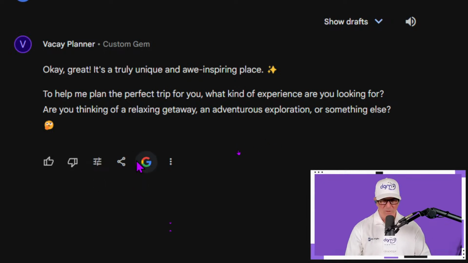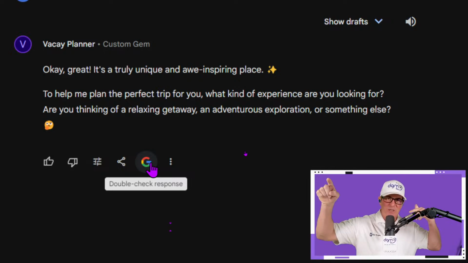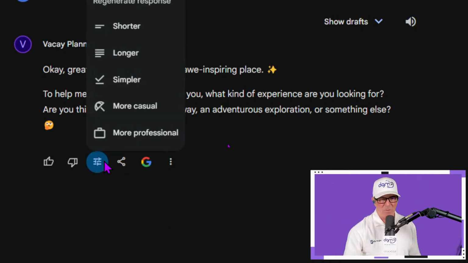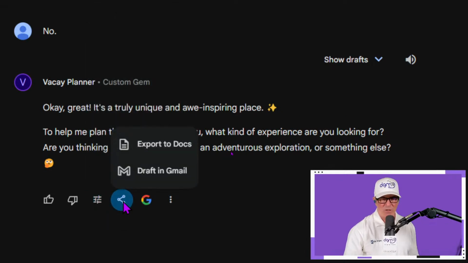Now, we've got other options with Google Gemini. If it starts giving us these suggestions, we're not really sure if that's really true. We can double check the response right here, and it goes on the internet and matches where it's getting that information from. We can modify our responses right here, and we can share and export.